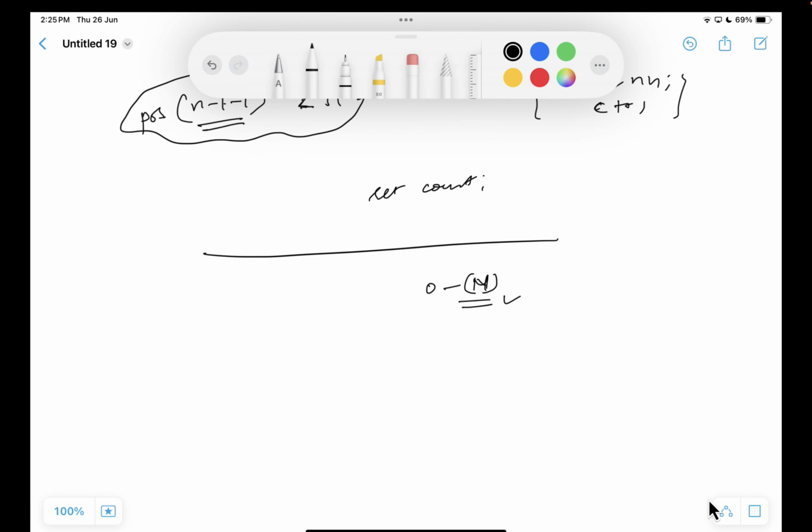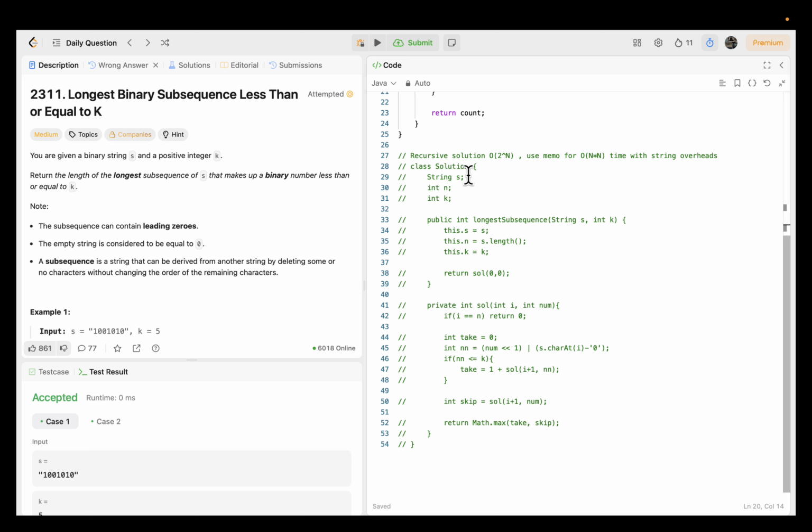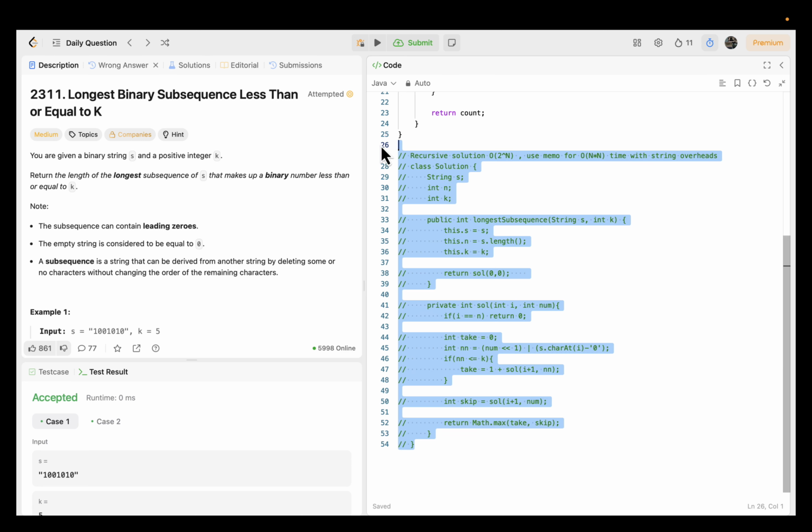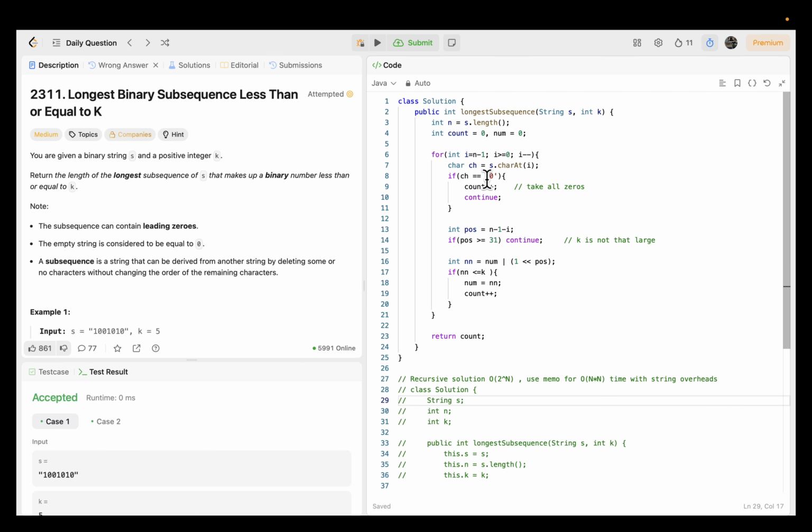Now I will show you the code. Here is the recursive code that I have written, and this recursion code is going to give you order of 2 raised to the power n, because I just tried all the possibilities and I have not used memoization here. You can try with memoization by collecting this i and num value as a key, and also make sure that you might have to take this num as long in this case. But recursion won't work here much because we are expected to do it in linear time.